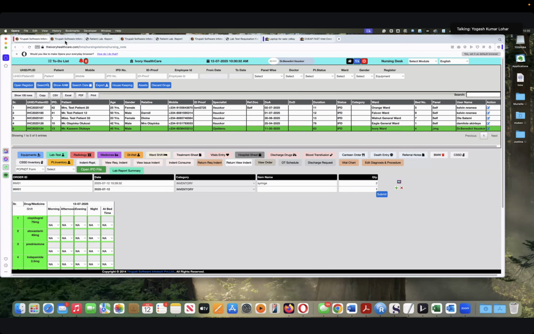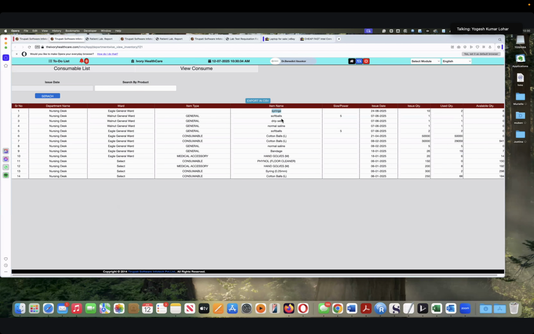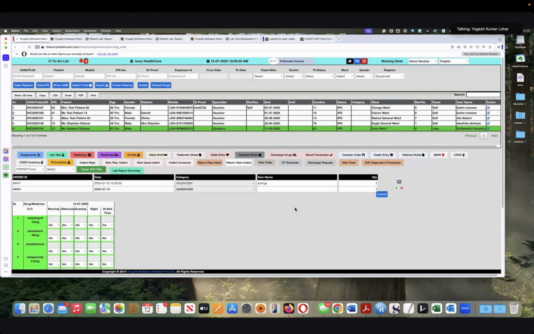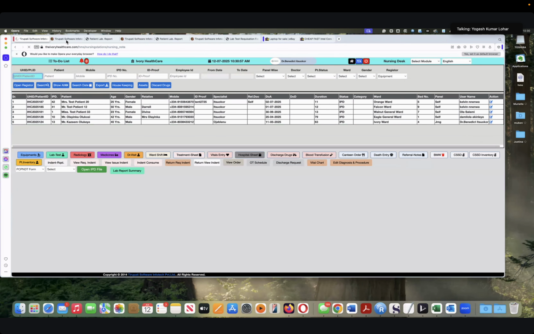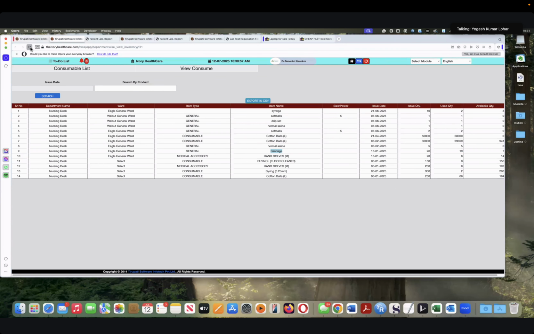Plus if I want to use another product, for example, let me check any other item available, which is the bandage. If I use the bandage, it's 7 quantity and I want to use 1 quantity. After I submit, the product inventory is consumed successfully. And if I refresh my available stock quantity, it should be reduced. So you can check the quantity has been reduced for the bandage and the syringe also.